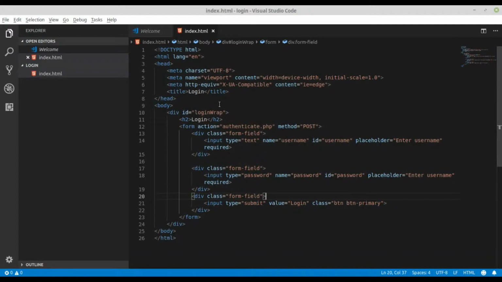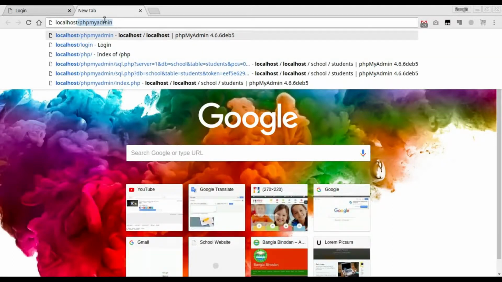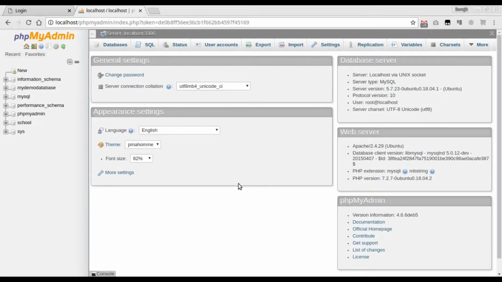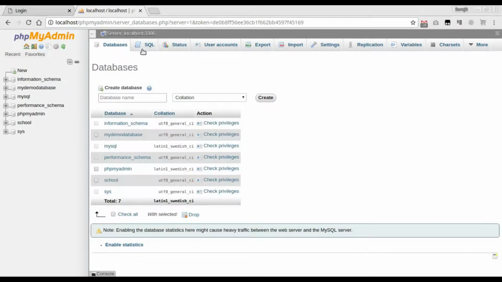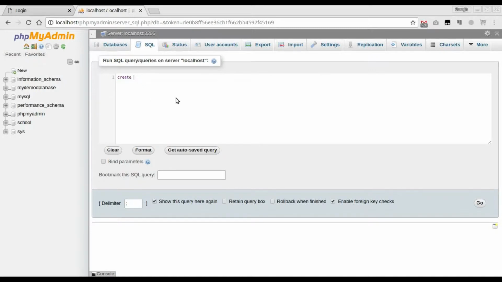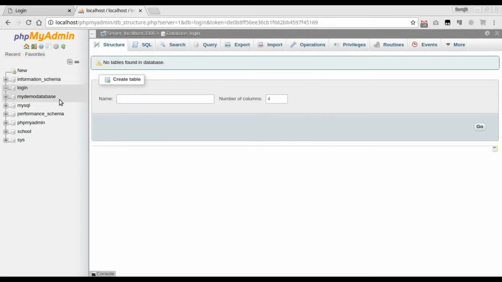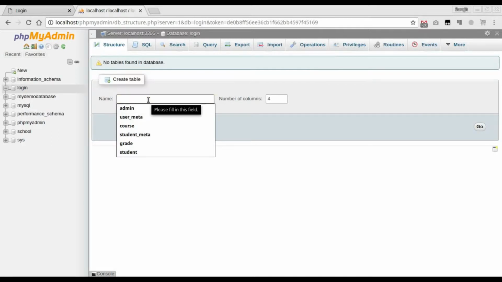Now we need to open our phpMyAdmin at localhost/phpmyadmin, and enter the password. After that we need to create a new database. So let's create database login character set utf8. Press Ctrl Enter, and you have this login database. So we need to create a table for it.